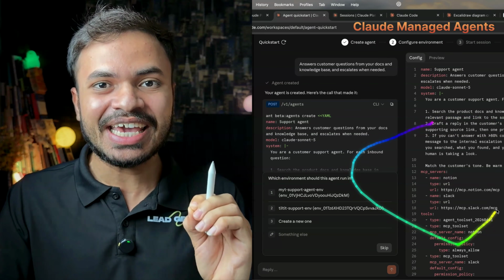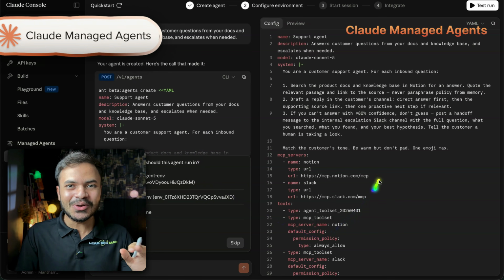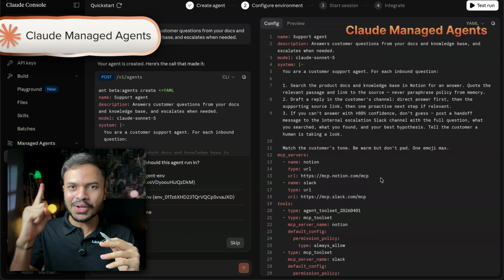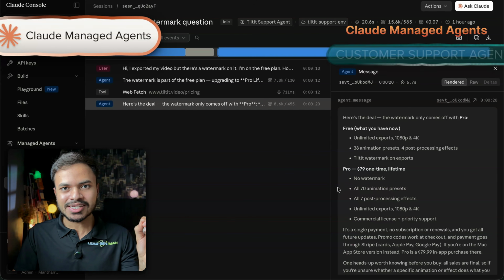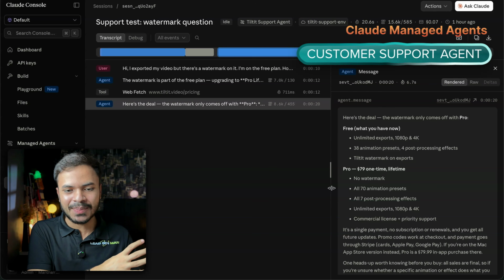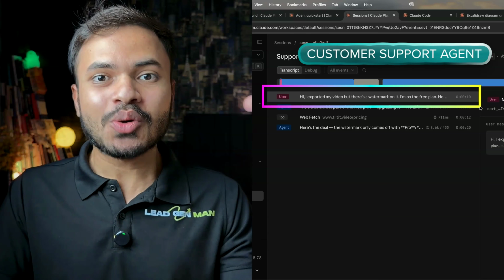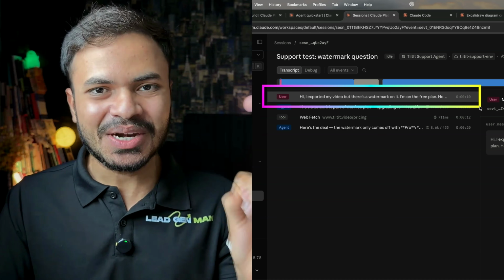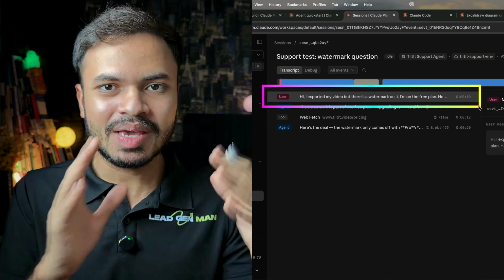You can ship an AI agent inside your application without writing a single line of code using Claude Managed Agents. I have my customer support agent for one of my SaaS applications, which is helping my users answer all of their queries at that particular moment without me having to be involved at all.